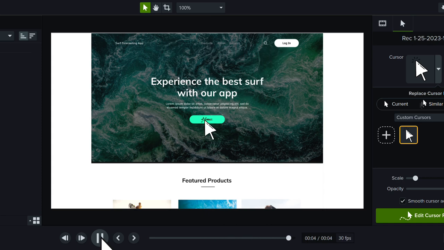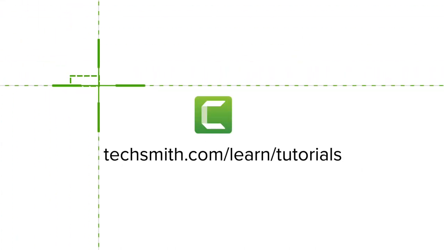Looks good! To learn more about editing the cursor, check out our additional tutorials.